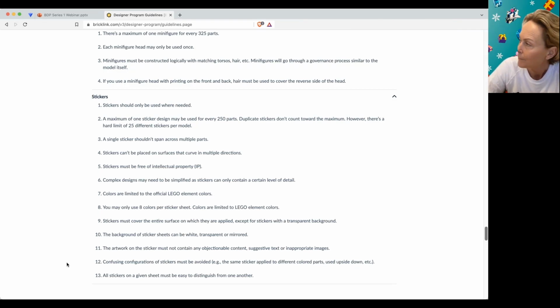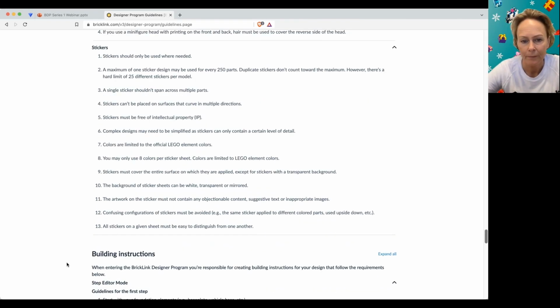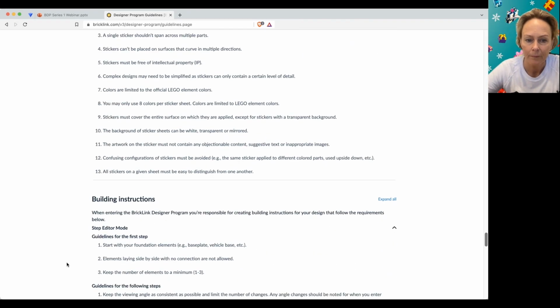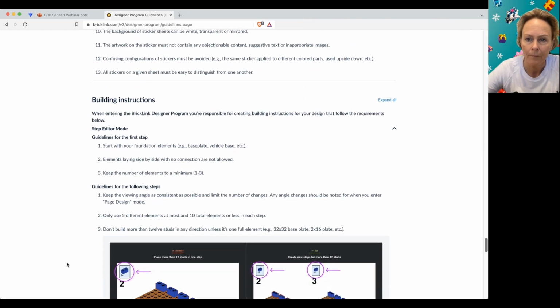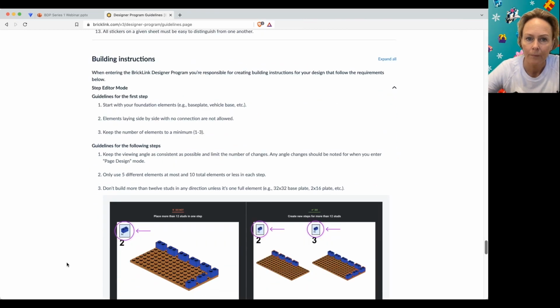Oh, here's a really great question. How are the stickers designed for Studio? You can use the Part Designer to make your own parts. And that way it will show exactly how it's supposed to look. So it's actually a very easy process.